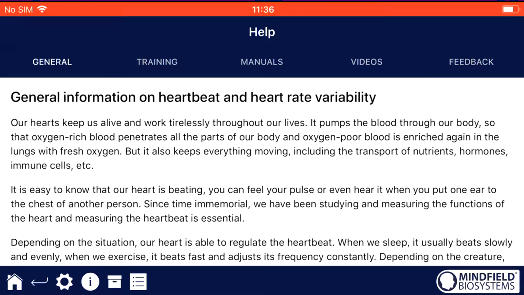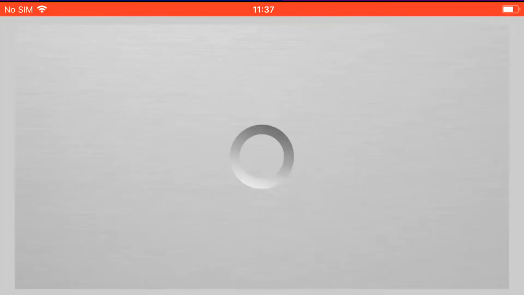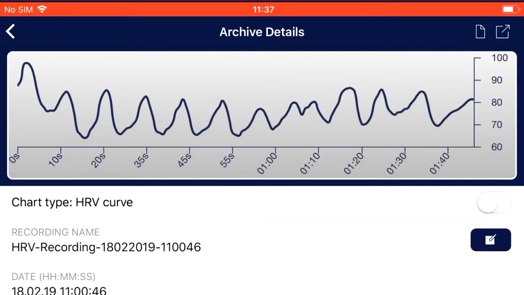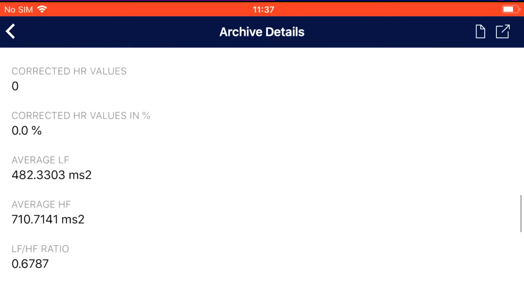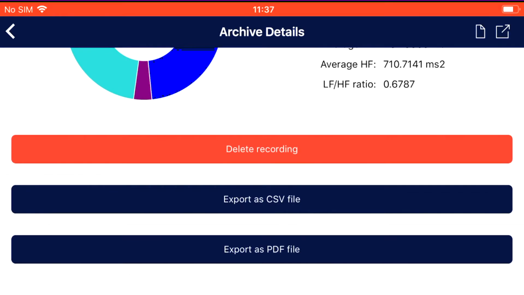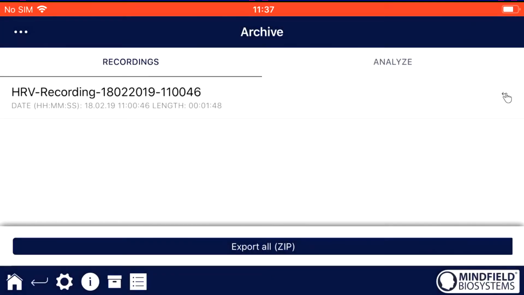So next, the button at the bottom left, the box beside the info button, is taking us to the archive. The archive is where you see all your recorded sessions, and you see them here in the list. I have only done one little short recording. I can tap on it, and then I see my HRV curve again. I see a lot of statistics when I scroll down, and I can delete it or export it as comma separated value file or as PDF report. So this is for looking into one single recording.